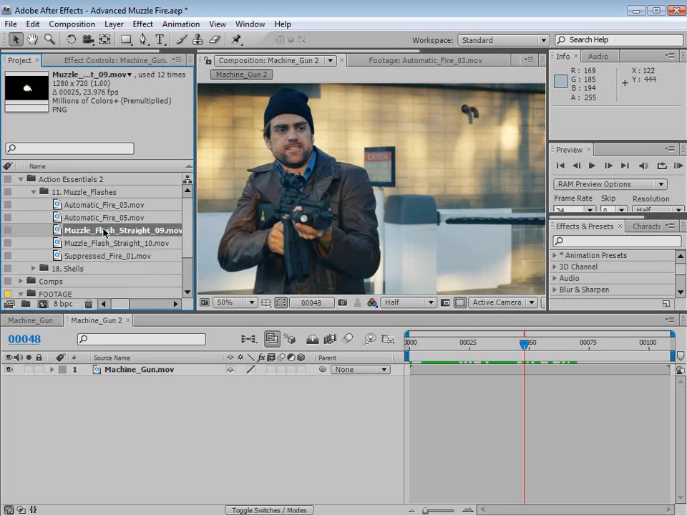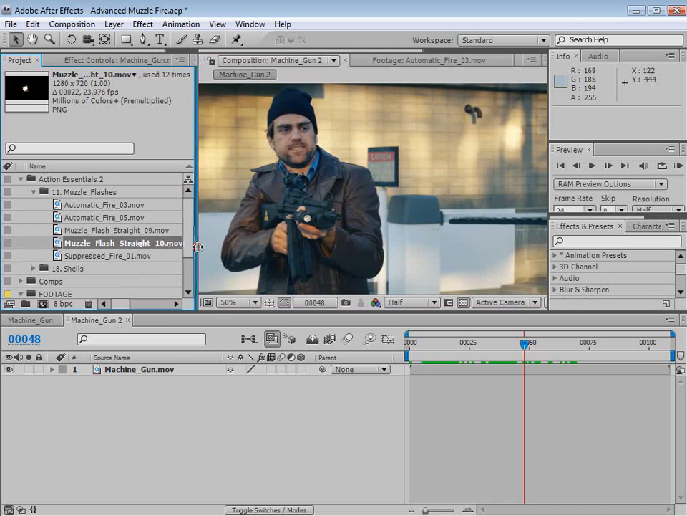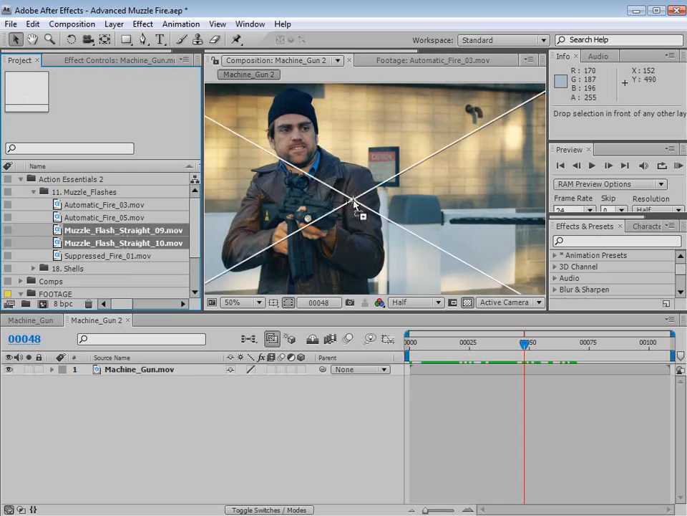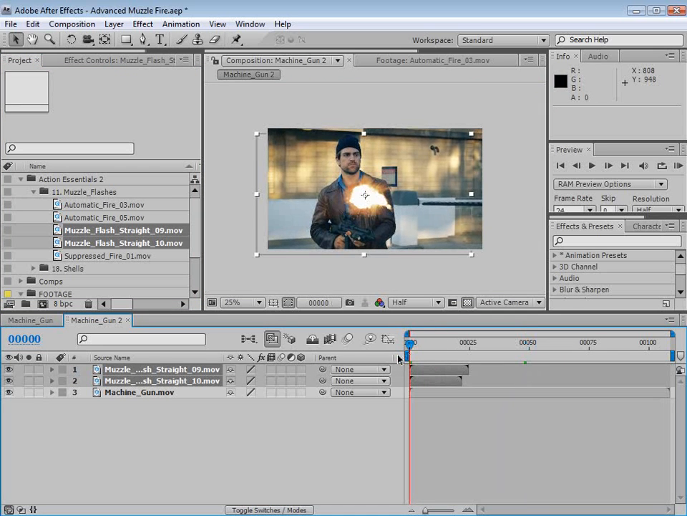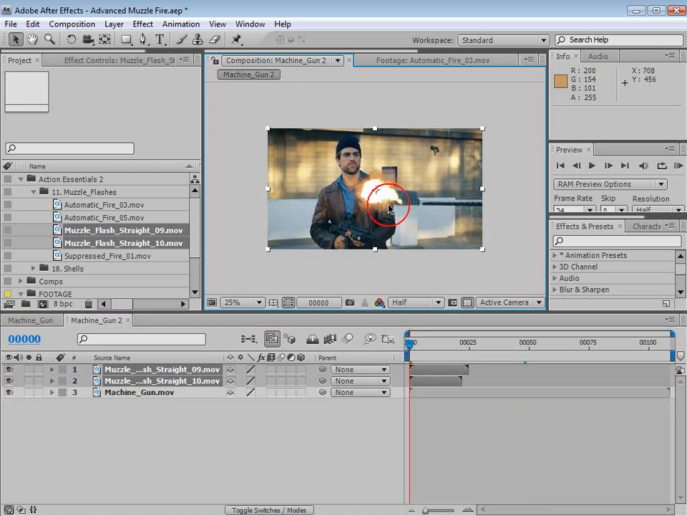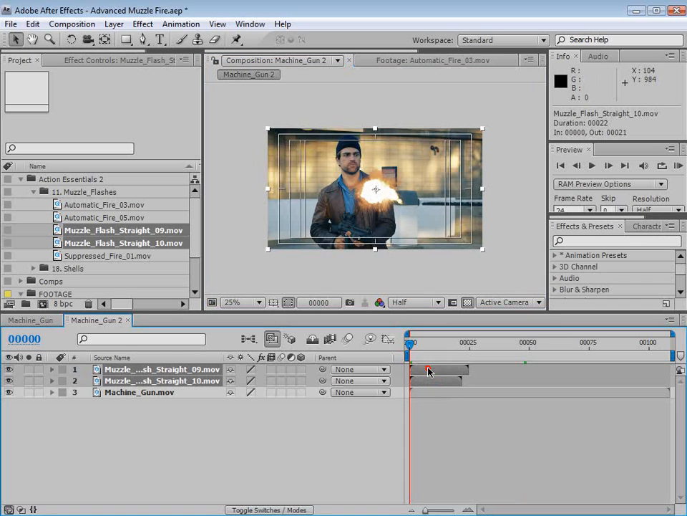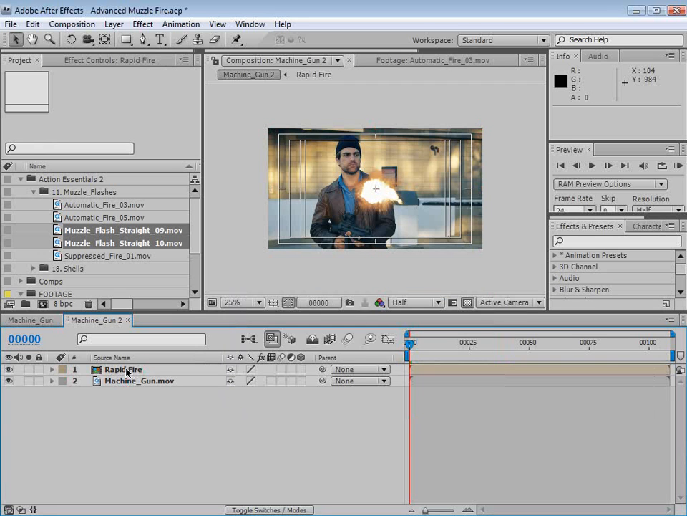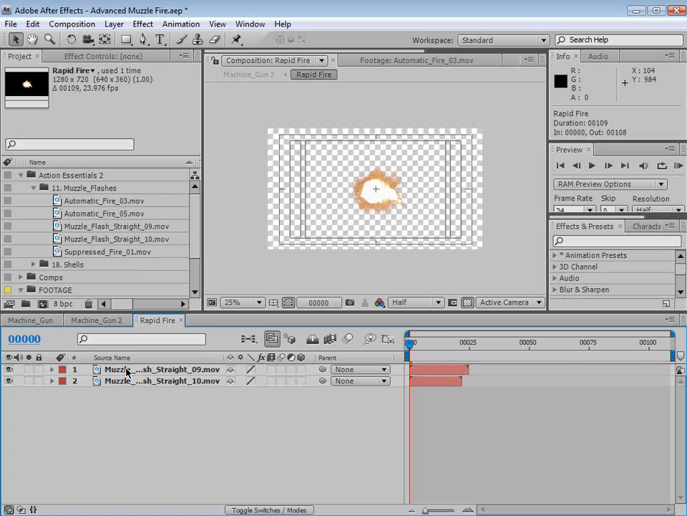this angle. So instead, what I've done is I've imported two muzzle flashes, number 9 and number 10, and we're going to use these two muzzle flashes to create our own automatic fire. So we'll take these both and bring them out into the comp. Now, I'm going to go ahead, reset them to the center, and then I'm going to pre-compose these two elements. So I'll choose Layer, Pre-compose. And we'll call this Rapid Fire.